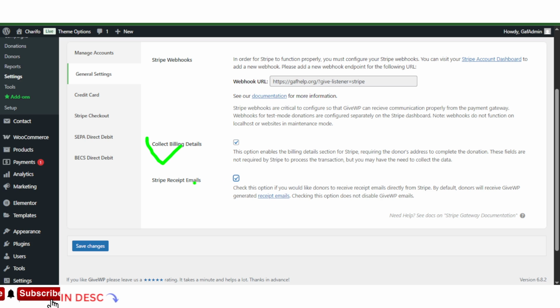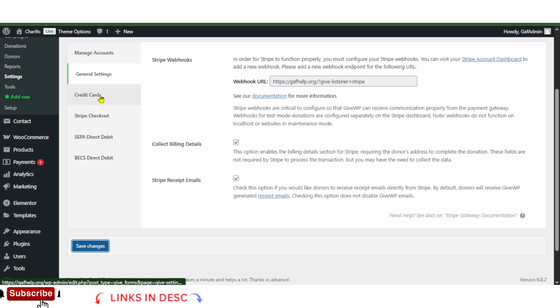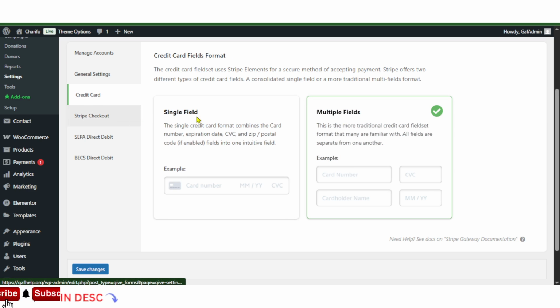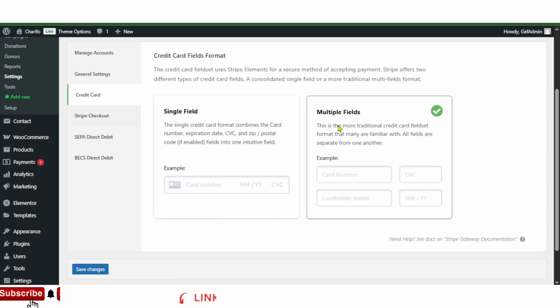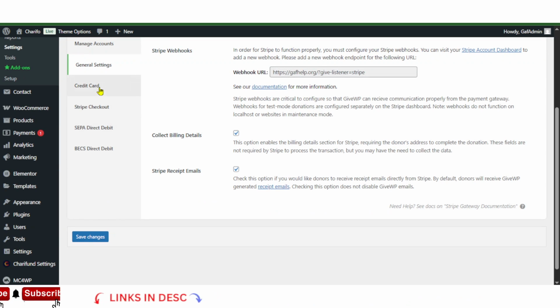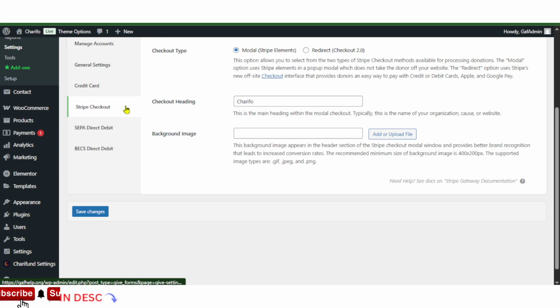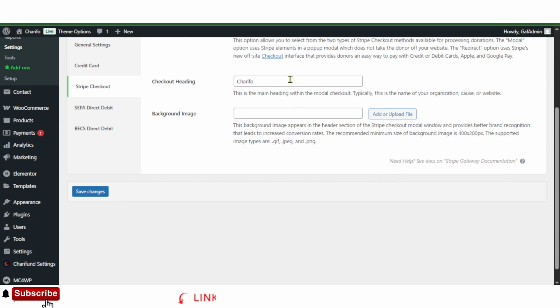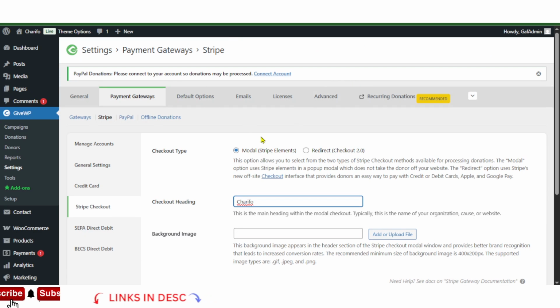Okay, now we have the credit card option. Make sure you save changes. And in this credit card you have multiple fields, you select multiple fields. Okay, then you have Stripe checkout. You mention your website, it will automatically fetch your website name. And you will have this modal Stripe elements. Make sure between modal and redirect you select this modal option.